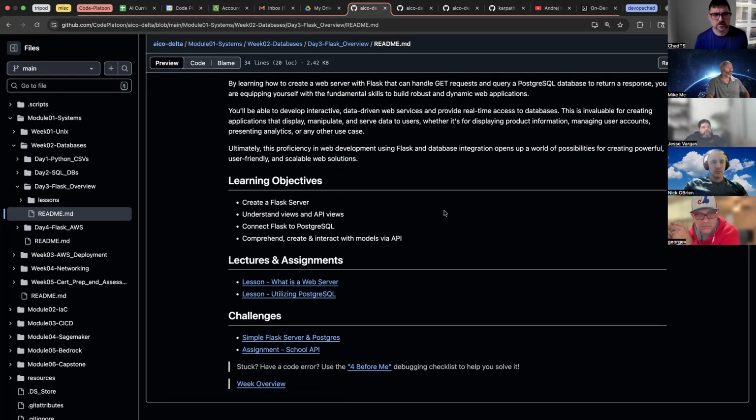So our learning objectives: we're going to create a Flask server, understand what views and API views are, connect our Flask to PostgreSQL, and then comprehend, create, and interact with models via an API.